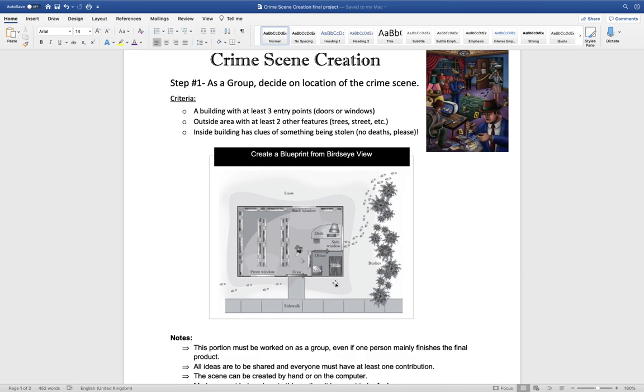So this is why I want you to create a blueprint, and this is from a bird's eye view. So that means if you're a bird flying over top, like a drone, this is what you would see of the crime scene. So hopefully that part makes sense. And you can decide on any building. It could be a house, it could be a store, it could be a school, a bowling alley, or whatever you want. Okay, so that's the first thing.